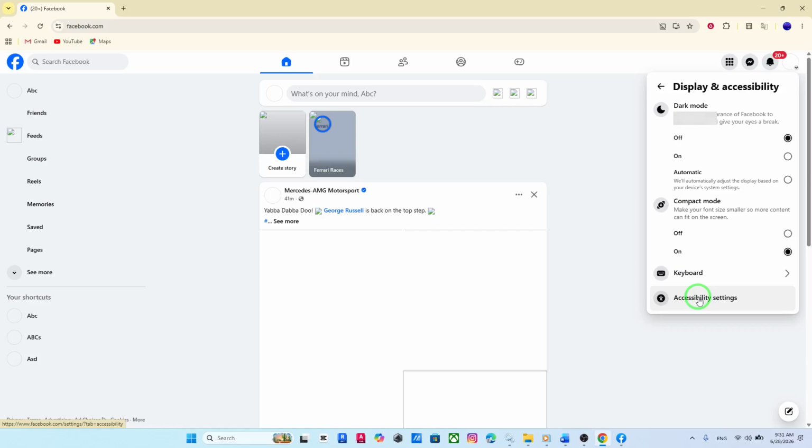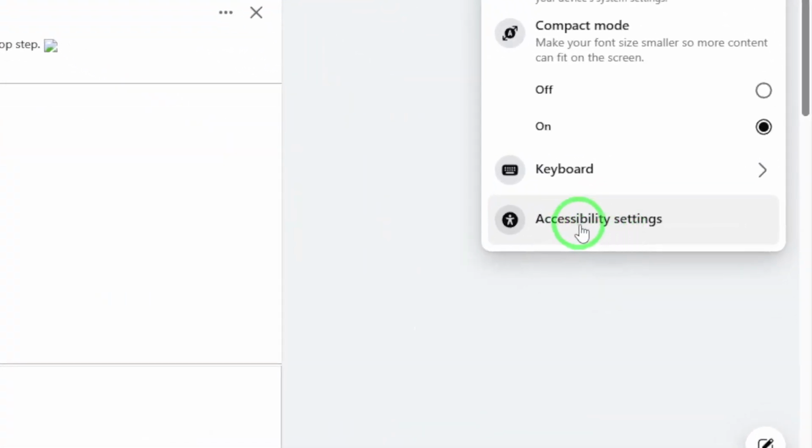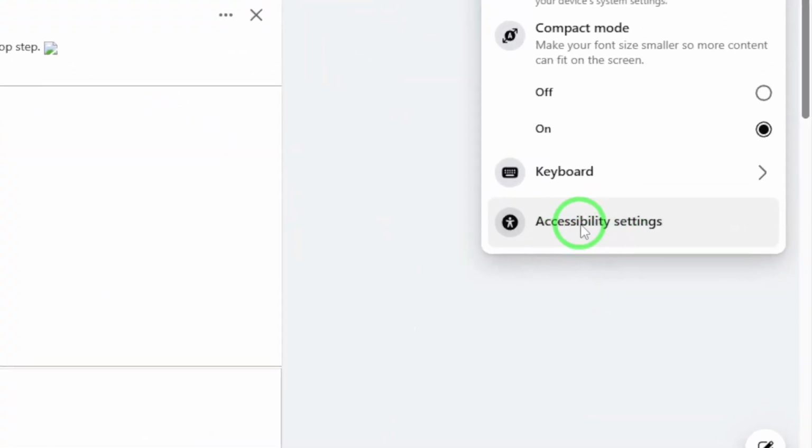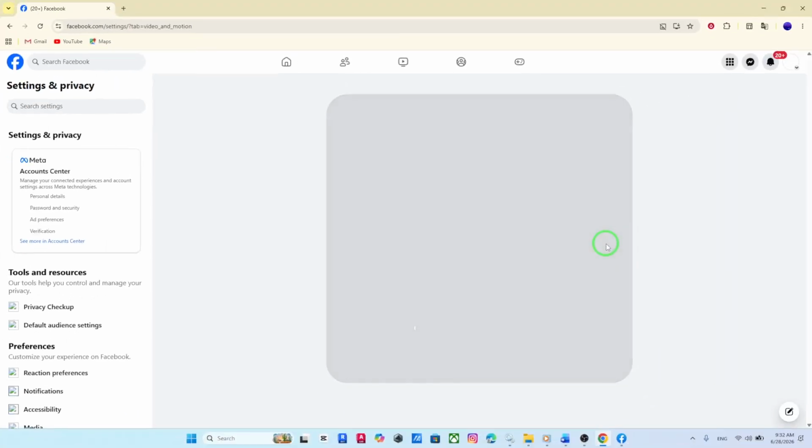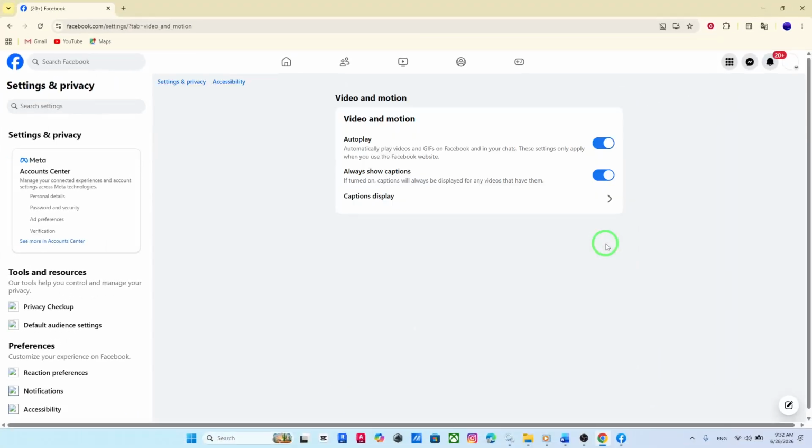This is where Facebook groups together settings related to how content appears on your screen. After that, go ahead and select Accessibility Settings. This section is specifically designed to help users customize their experience, including features like captions and motion preferences. Now, inside Accessibility Settings, look for the option labeled Video and Motion. Click on it to open more options related to how videos behave on Facebook.